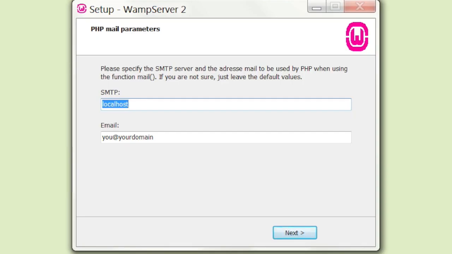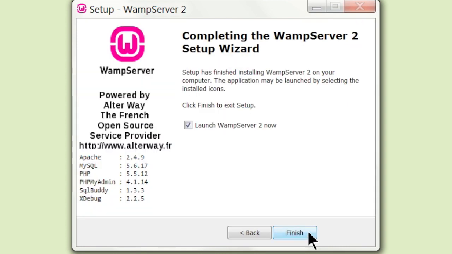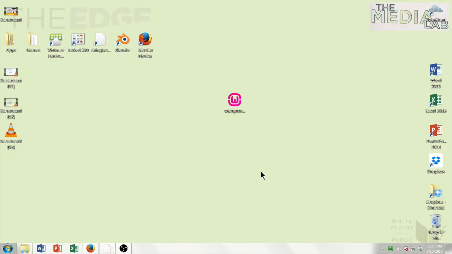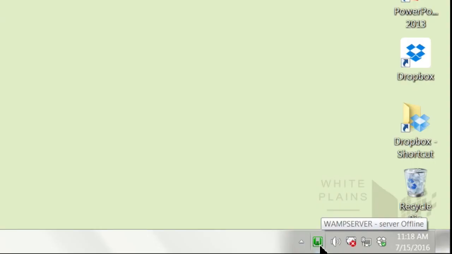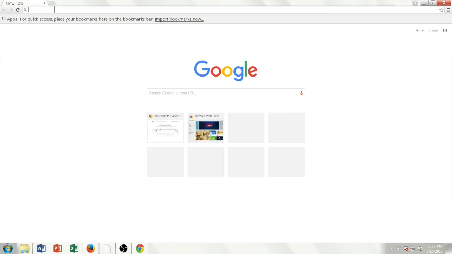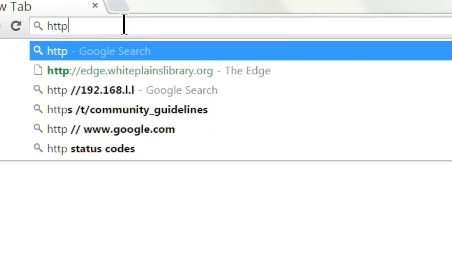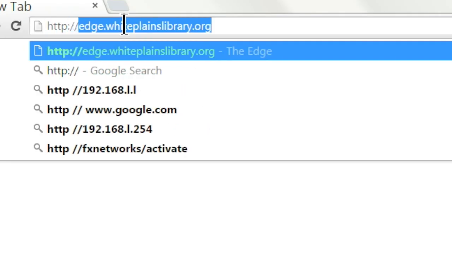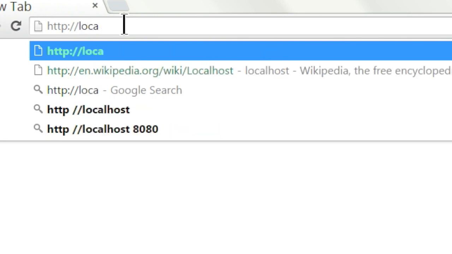And for the SMTP and email, I'm just going to leave it as the default and click Next. And I'll go ahead and launch WAMP Server now. Once you open up WAMP Server, you're going to see its status down in the system tray, the notification area. If it's green, that's a good thing. That means that all services are up and running. So what I'm going to do is open up Chrome. And what I want to type in is http://localhost.